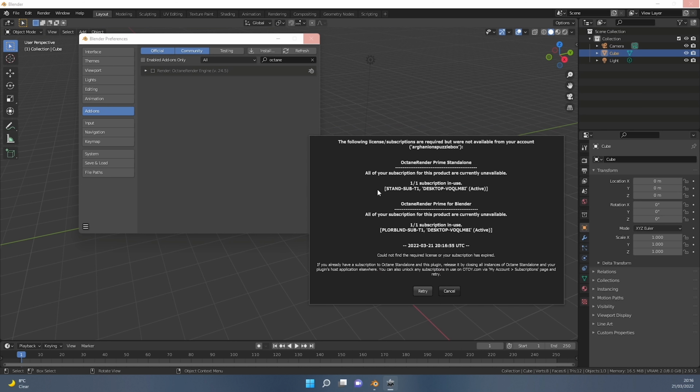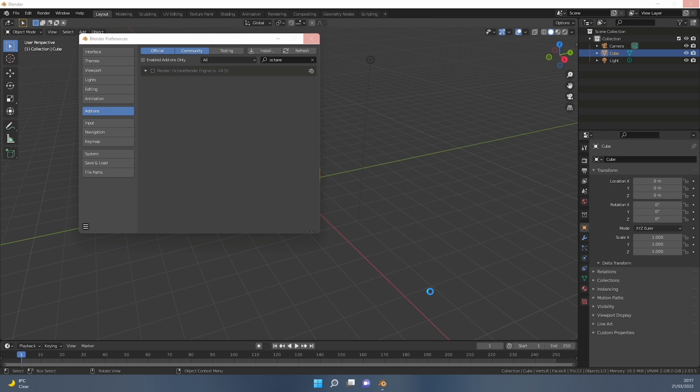You might get an error like the one you're seeing right here, and this is because maybe you have the same account on another computer where you're using Octane Render. Because Octane is limited for the trial version to one GPU at a time, you need to disable it on the other device in order to bring it to this device. I'm going to show you how to do that in just a second.